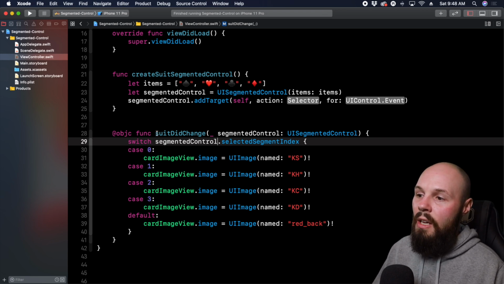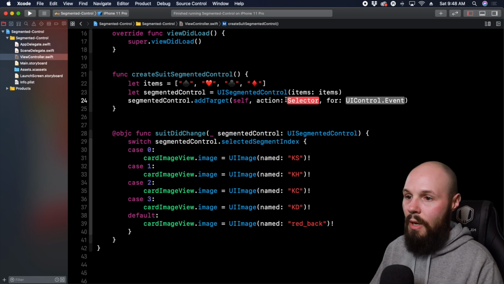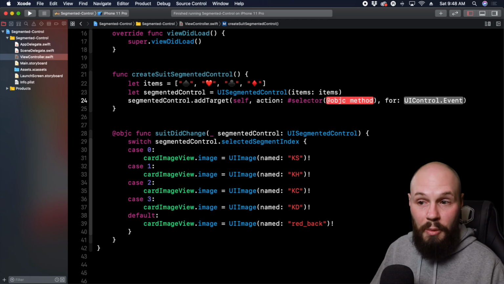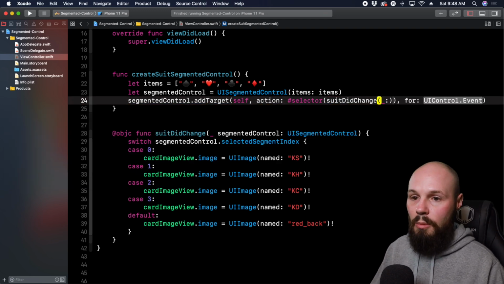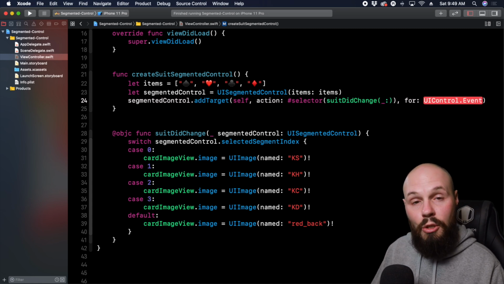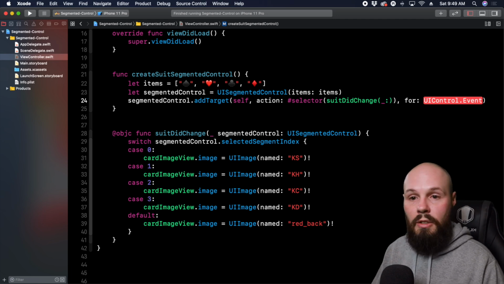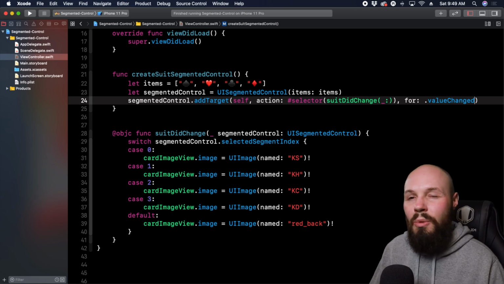So now that we have this function, now we can assign this action to that target. So hashtag selector, and then the at objc method that we did is suit did change. You see we get the autocomplete there. And then now here's the key. Just like when we created our action outlet, we had to make sure it was for value changed. So for the control event dot value changed. So again, we're just doing the same exact stuff we did via Storyboard, just programmatically.